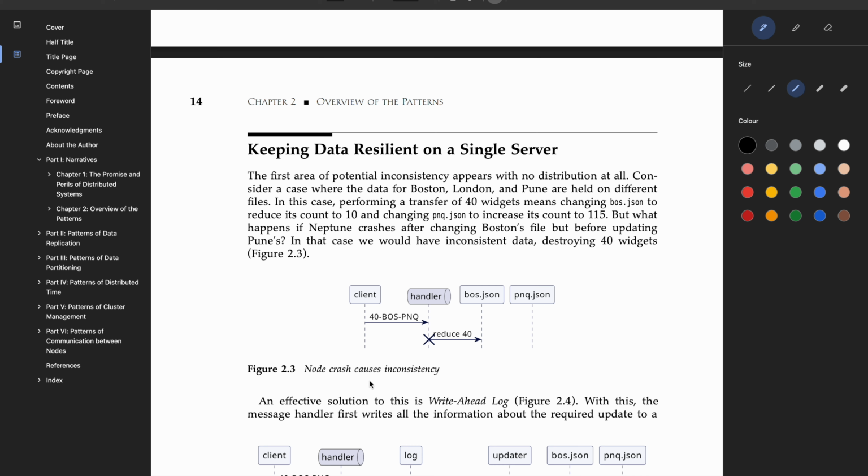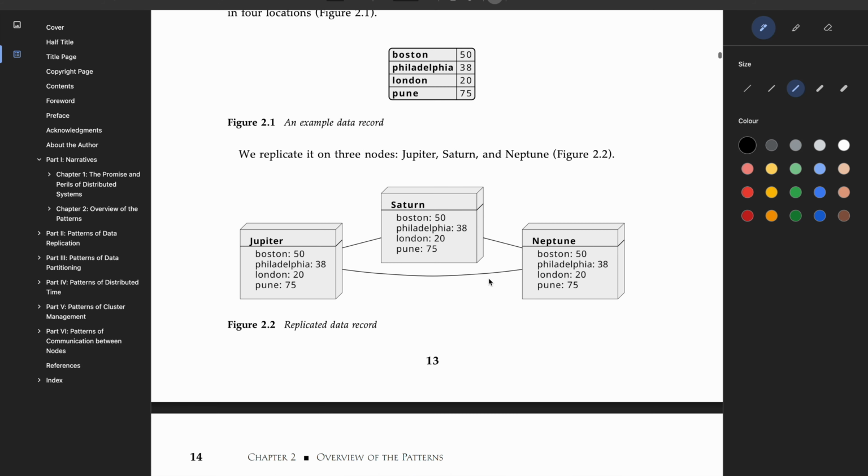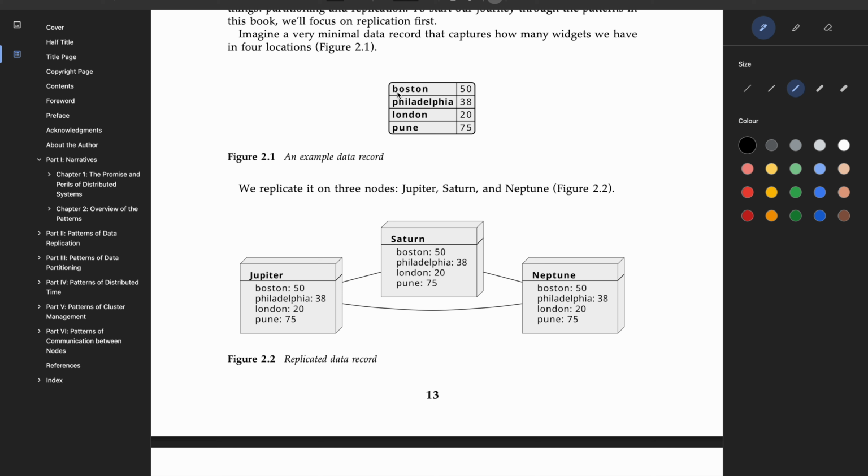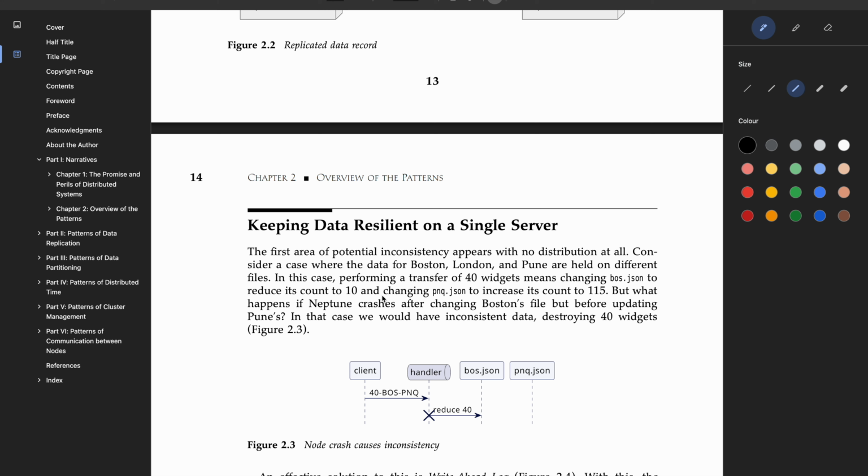The first area of potential inconsistency can appear without any distribution at all. For example, consider a case where the data for Boston, London, and Pune are held in three different files. In that case, performing a data transfer of 40 widgets means changing Boston.json to reduce its count to 10, because previously it had 50. We are transferring 40 from here to Pune, so we decrease the count by 40 here, and the final count will be 10. Then we change Pune.json to increase its count by 40.